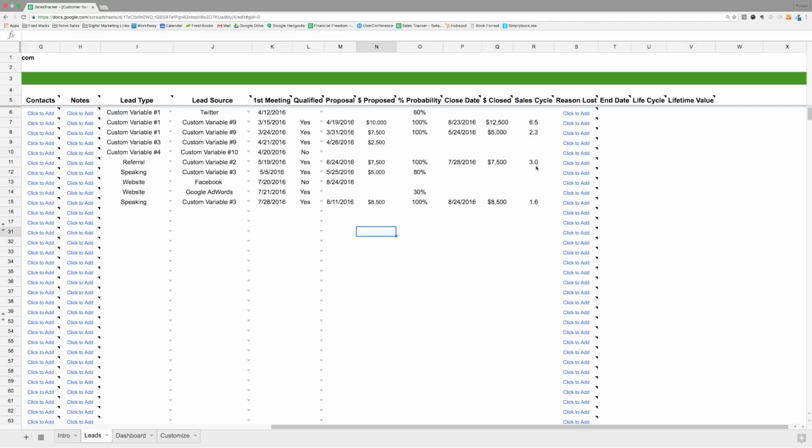It'll tell you how long it took you to close that deal from the date the lead started to the date you closed it. And then you'll put in the actual amount that you sold, which might be different than what you originally proposed. Could be higher, could be lower. If you do monthly recurring revenue, you can put in the monthly number or the total contract value. If you want, you can play around with that, whatever fits your business.